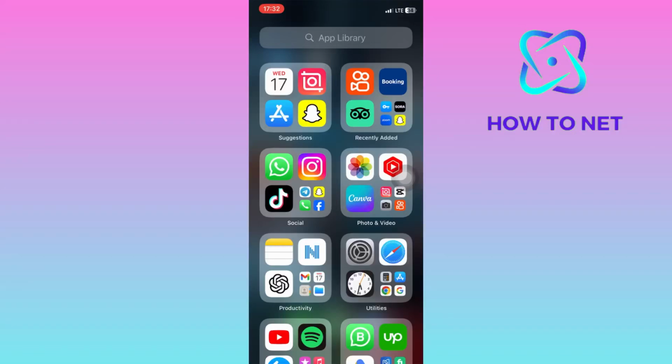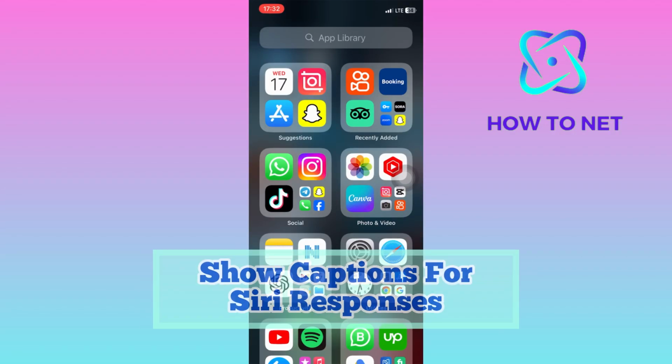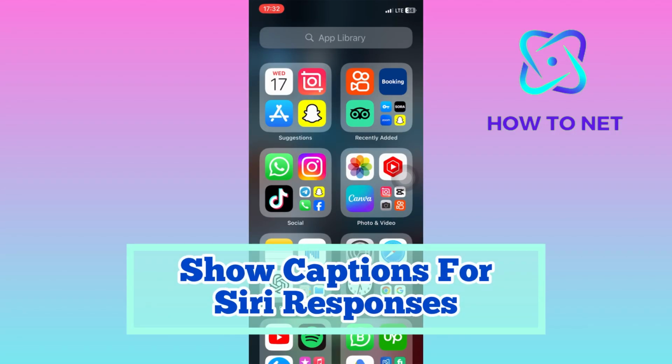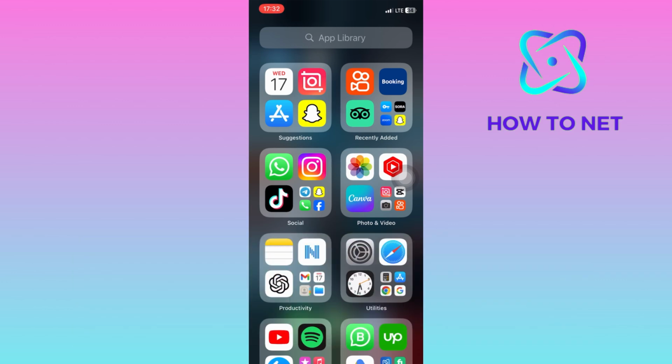In this simple video tutorial, I'm going to share with you how you can show what Siri says on your iPhone screen. Displaying what Siri says on an iPhone is crucial for enhancing user experience, accessibility, and interaction clarity. Visual feedback ensures users can confirm and understand Siri's responses, reducing errors and misunderstandings.